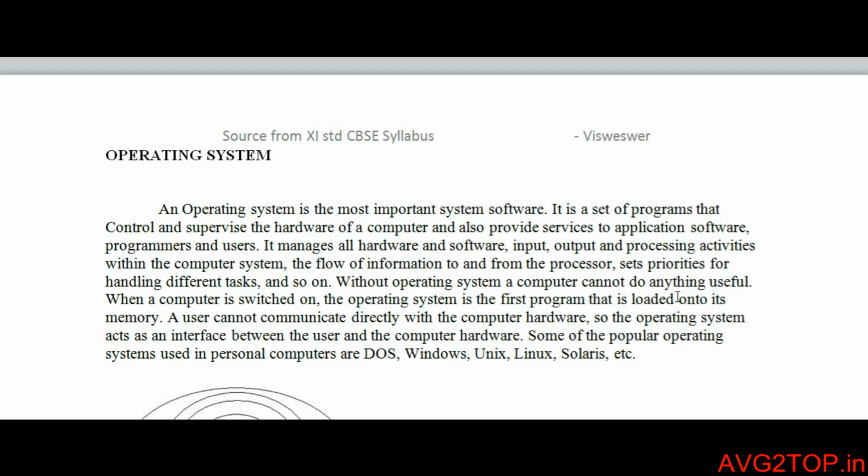Input devices are the keyboard and your mouse. Output devices are the printer and the monitors. And the processing is being done within the CPU or within the computer itself.